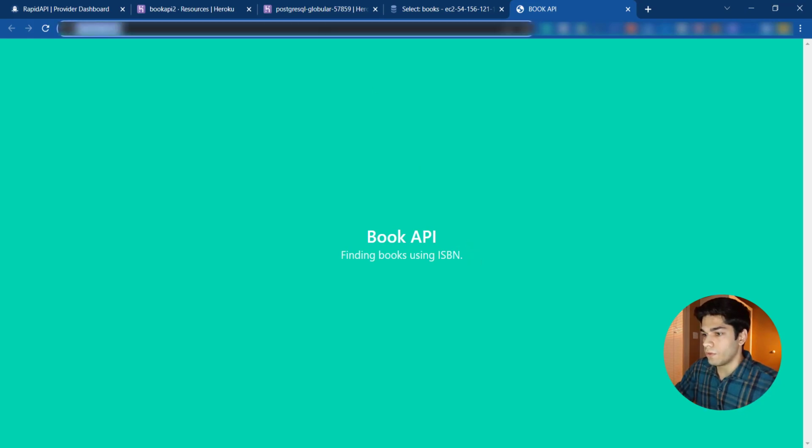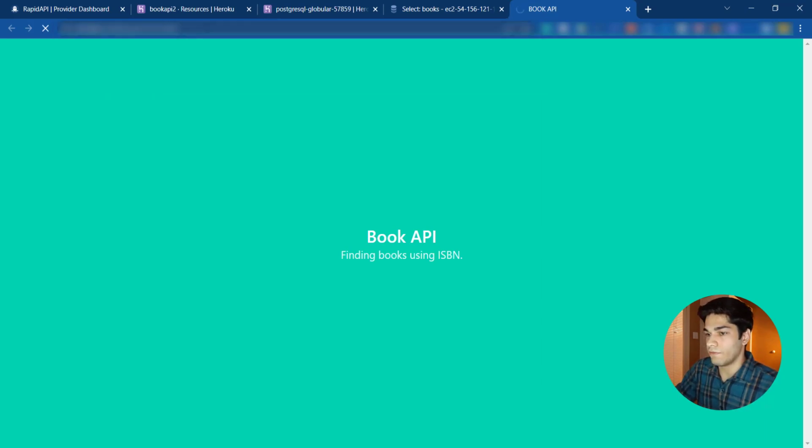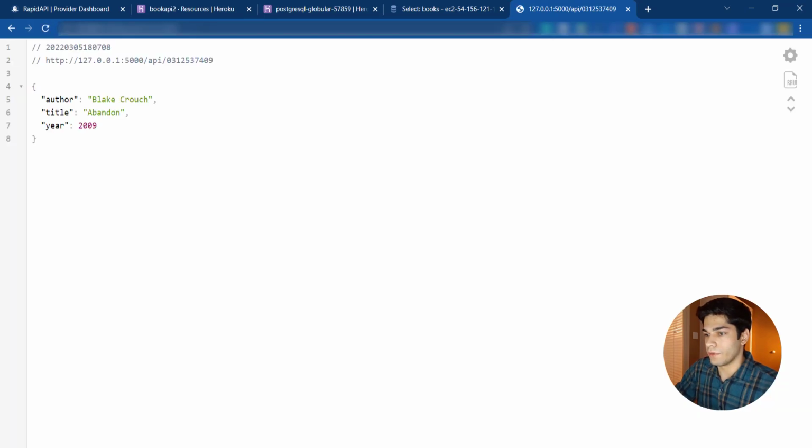And if you go to API and some ISBN, like this one in our browser, we can see the detail for that book. Here it is, the year, title, and author. Of course, this is not something that you can make money off. You should be able to think about an idea.